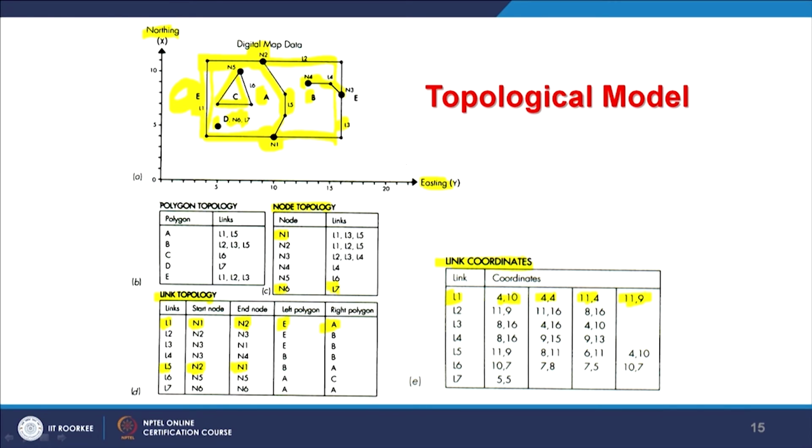And last is the polygon topology. Now, polygon topology, like if I say polygon A is here, it is made from link L1 and L5. So, this is L1 and this is L5. Similarly, polygon B here is made from link 2, link 3 and link 5.